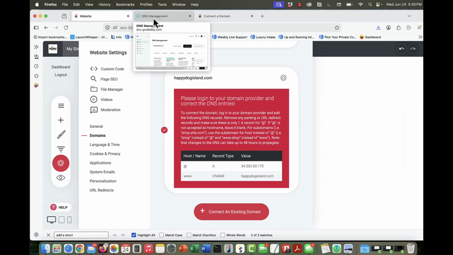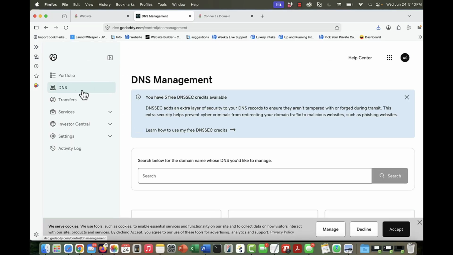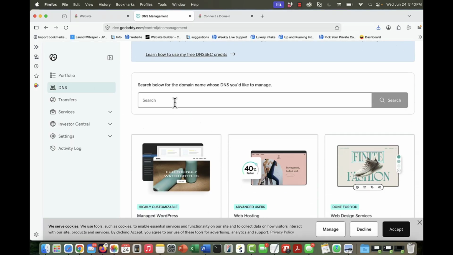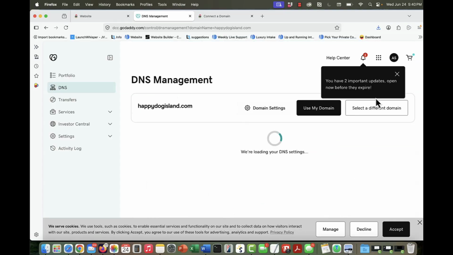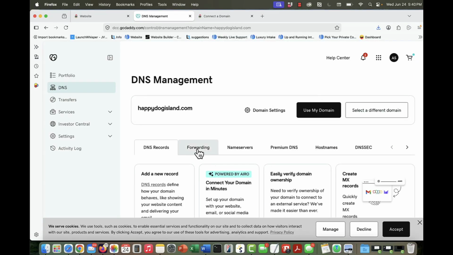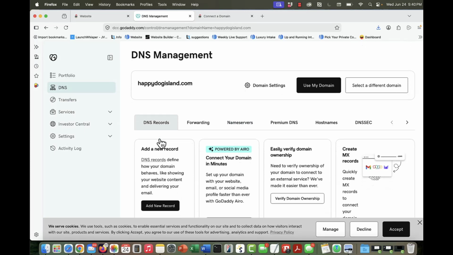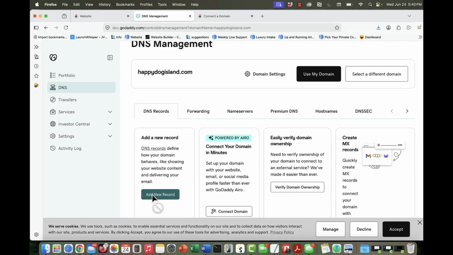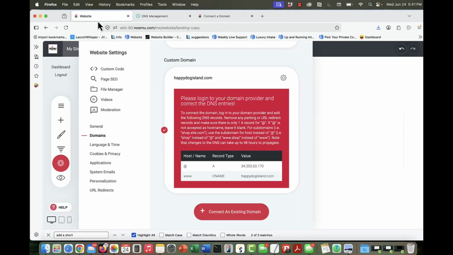So over in GoDaddy, in my GoDaddy account, again, all you need to do if you have a different domain registrar, you need to go to the DNS for the domain that you want to do this for. So in this case, when I clicked that, it took me away, but let's go. There we are. So here we are, and we want name servers. You're not doing that. You're doing DNS records. So we're going to go add a new record, and it's down below. So there's new records.